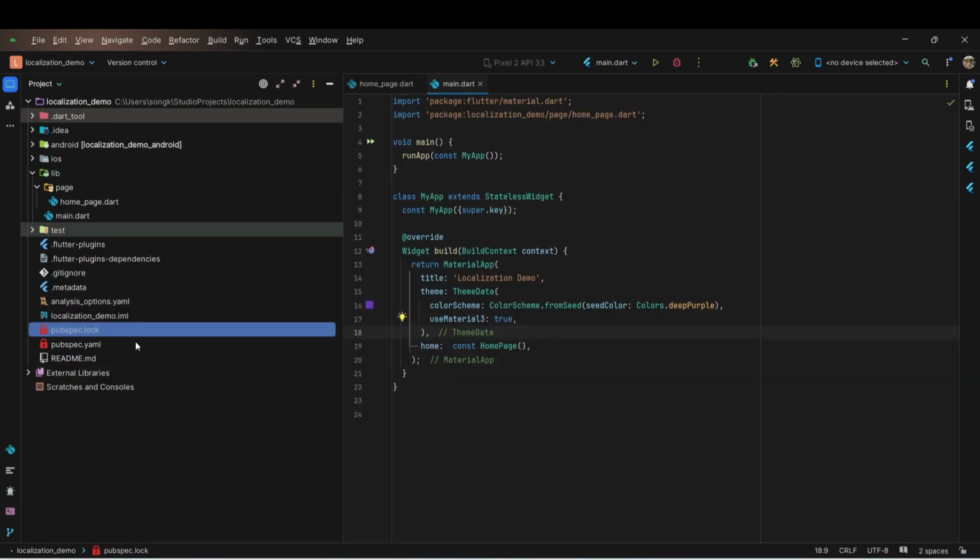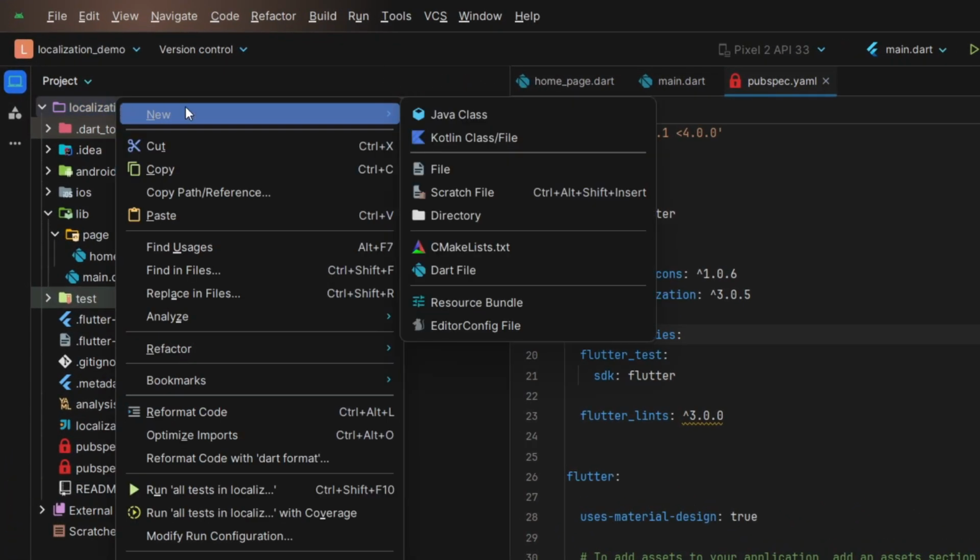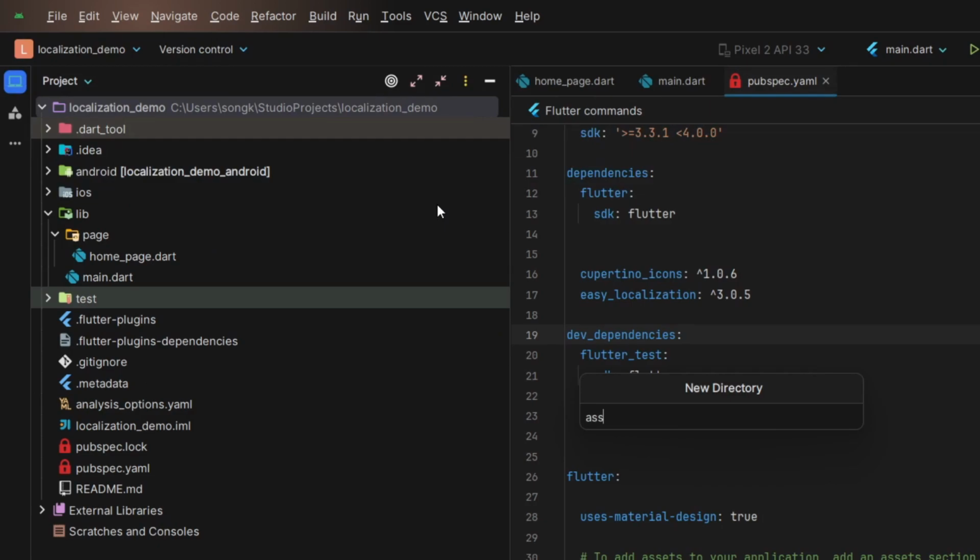Let's go to the pubspec.yaml file, which I have cleaned already. And see, the localization package has been installed. So next step, we are going to create a folder to store our translation file. So go to the project, right click, new directory, and I call it assets.